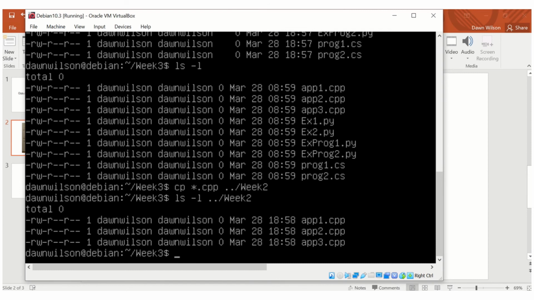Let's do one example using the question mark. Question marks, it's okay, but I've not really used it that much because all it does is it allows you to replace one single character. So looking here, we've got a couple of files called ex. We've got ex1, ex2, exprog1 and exprog2. Say I only wanted to copy the ex1 and ex2 files. So if I did cp ex star, then that would copy ex1, ex2, exprog1 and exprog2. So that isn't going to work.